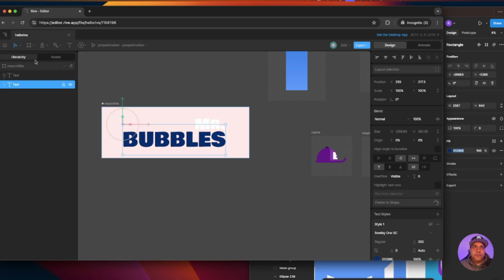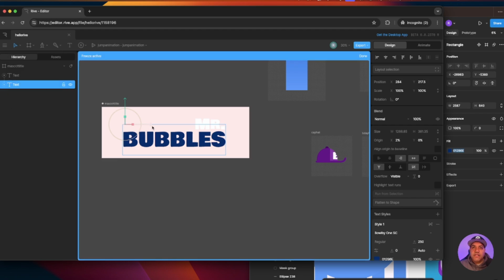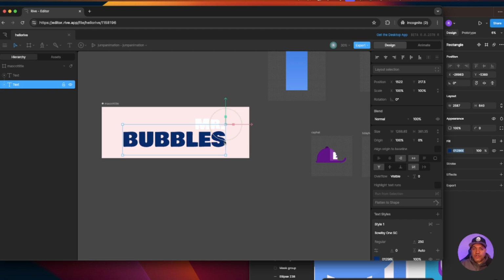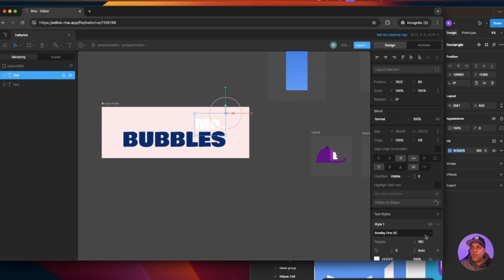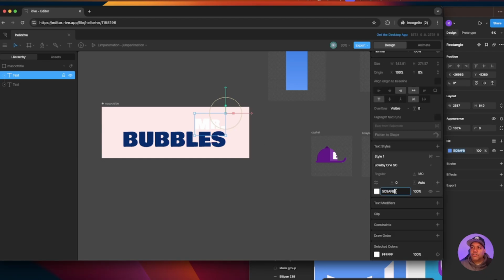Same thing with the bubbles one, click on freeze, change the origin, bring it all the way to the right. That way it anchors on the right. And you see here, I'll still keep it as aligned right. Same with this one. I need to change the top label. Just go with that same light blue. Let me copy that and bring it over. I'll change the font color right on the right hand side on that panel.